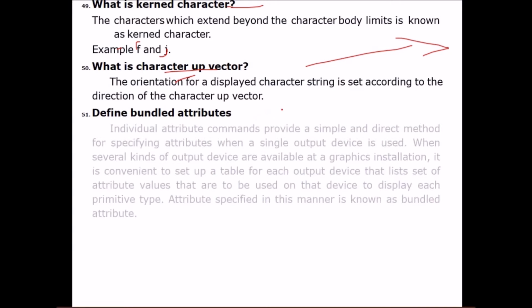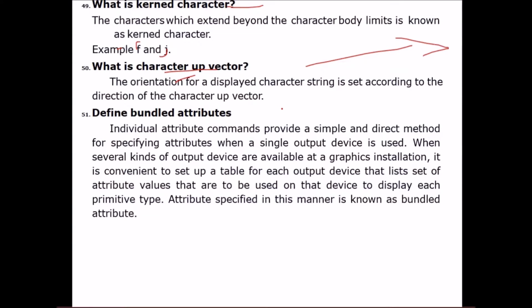Define bundled attributes. Individual attribute commands provide a simple and direct method for specifying attributes when a single output device is used. When several kinds of output devices are available at a graphics installation, it is convenient to set up a table for each output device that lists the set of attributes to be used on that device to display each primitive type. Attributes specified in this manner are known as bundled attributes for various different kinds of output devices.